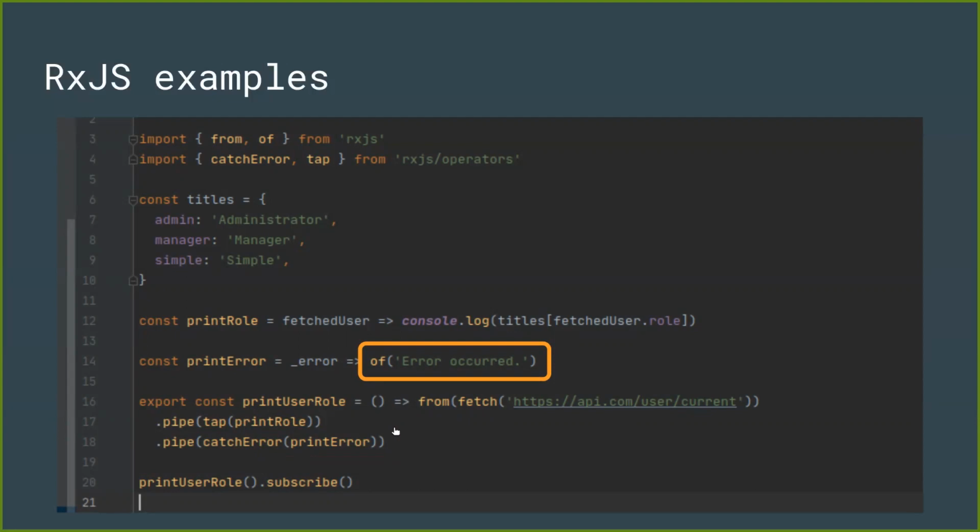The of operator is another creation operator, and all it does is convert a static value into a reactive pipeline. The function we pass to the catchError operator also receives the error as a parameter, so we can use it for different purposes. Okay, so we are using another pipeline as an error handler here, and this pipeline will be invoked whenever any error occurs in the main one.